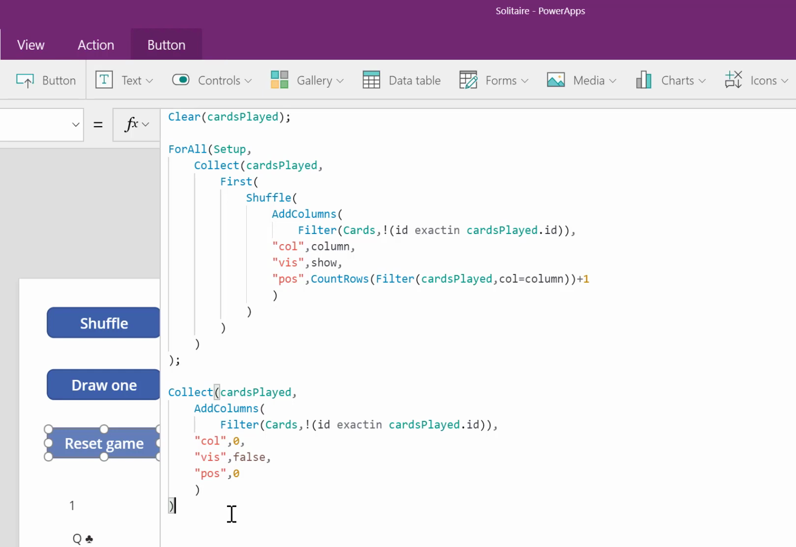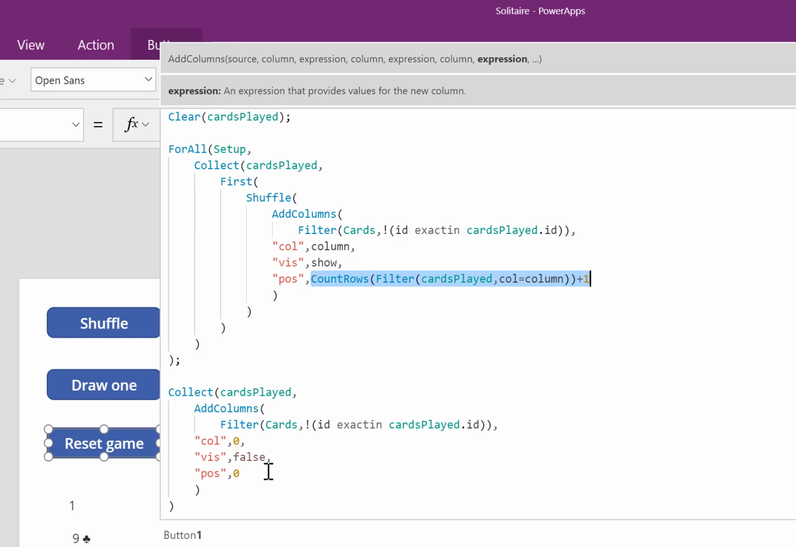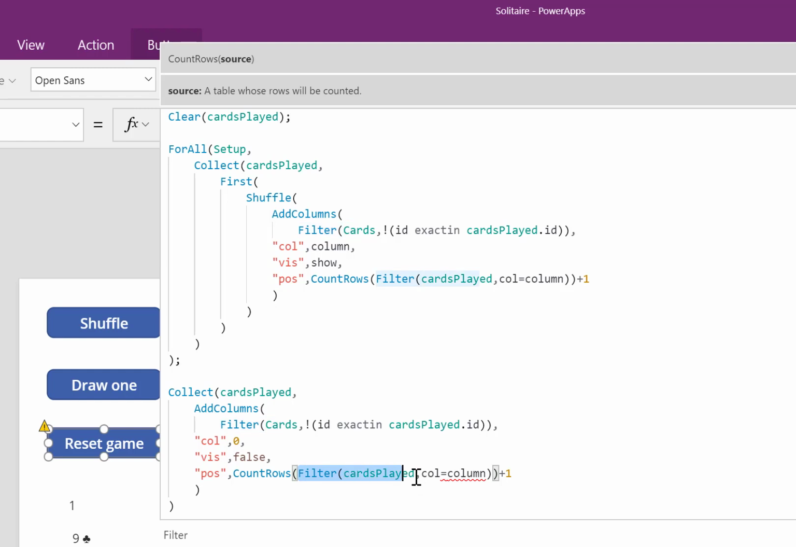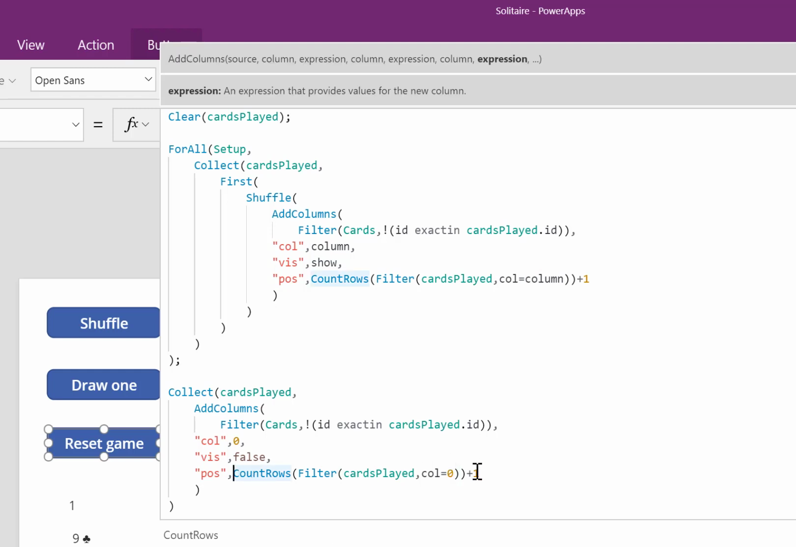I said before that it doesn't really matter what position the cards in the deck are, because the formula that we have just selects the first one anyway, so the cards will be drawn in order. But let's just keep things consistent. We'll go ahead and copy the numbering for the position of cards in the setup. This means find all the cards that have been dealt in this column. For our purposes, we want column 0 for the deck. Count them up, then add 1. Cards in the deck are now in order.